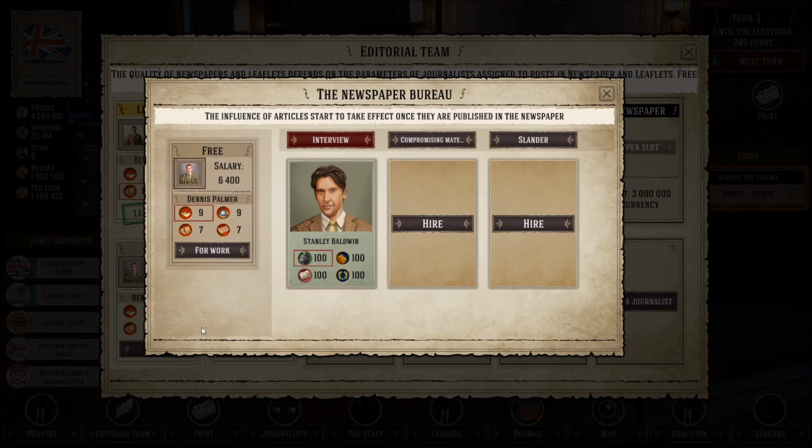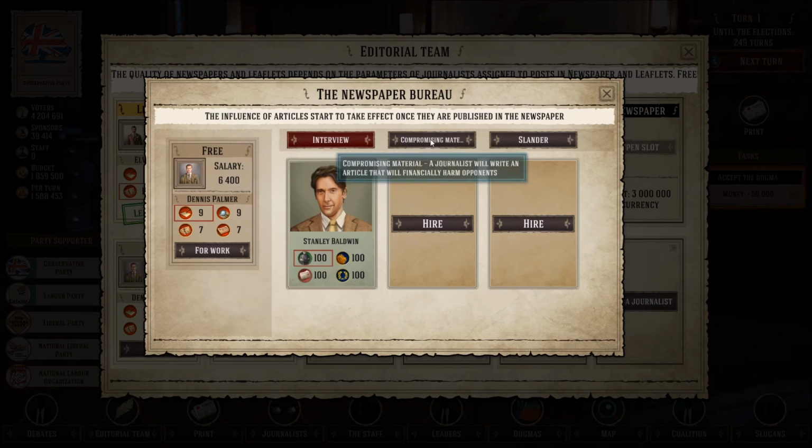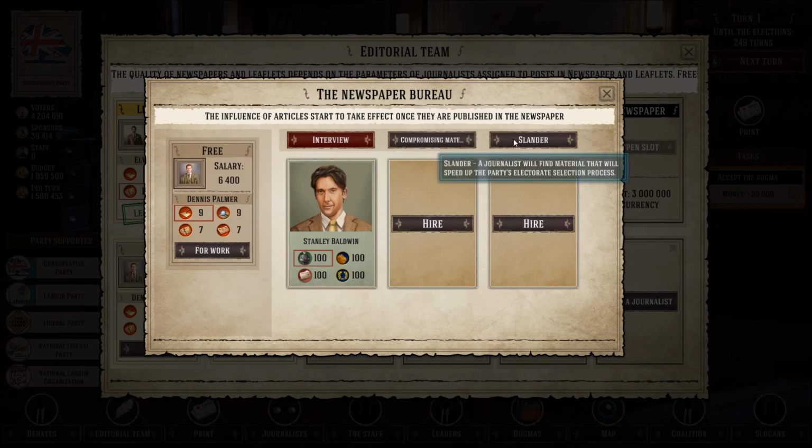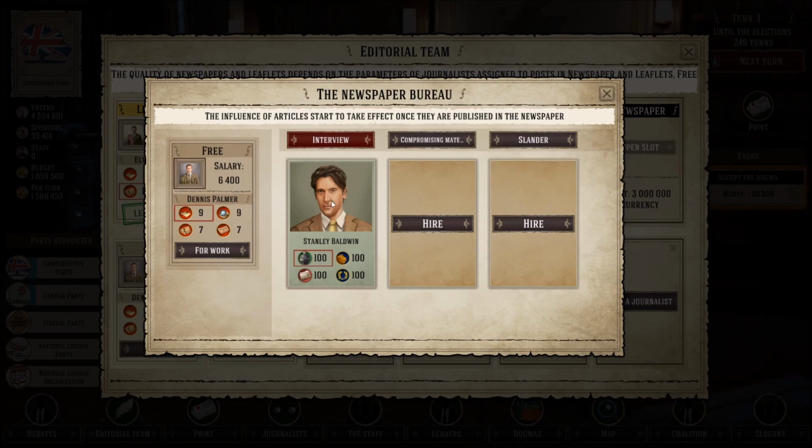All right. So we can do a couple of things with tasks. We can do an interview. We can do compromising material. That means a journalist will write an article that will financially harm opponents, or slander. A journalist will find material that will speed up the party's electorate selection process.